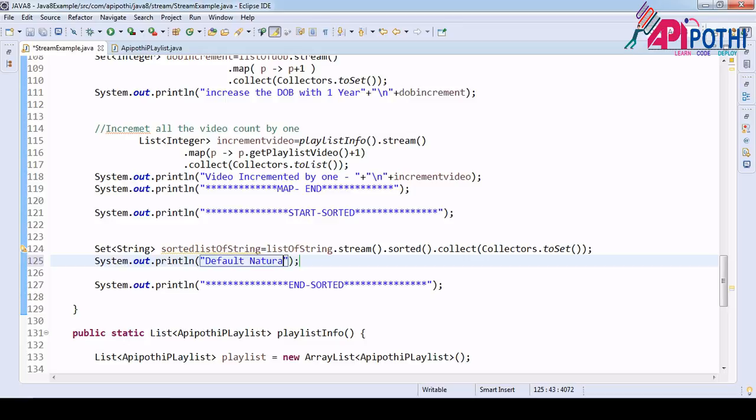default natural string sorting. Okay, sorting \n. Now copy this one, paste it here. Why this error? Probably this extra slash. Okay, now run it.